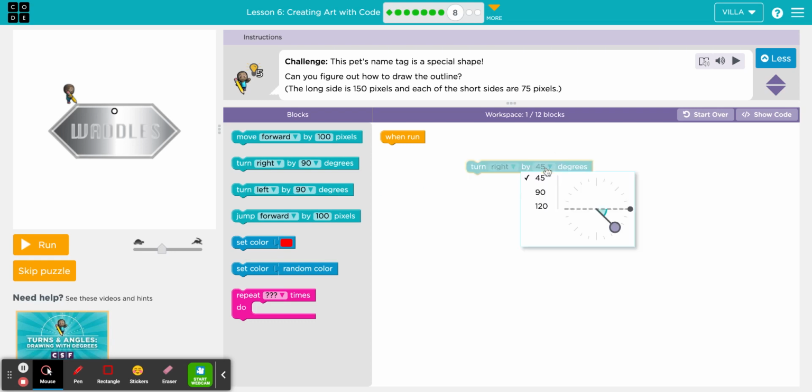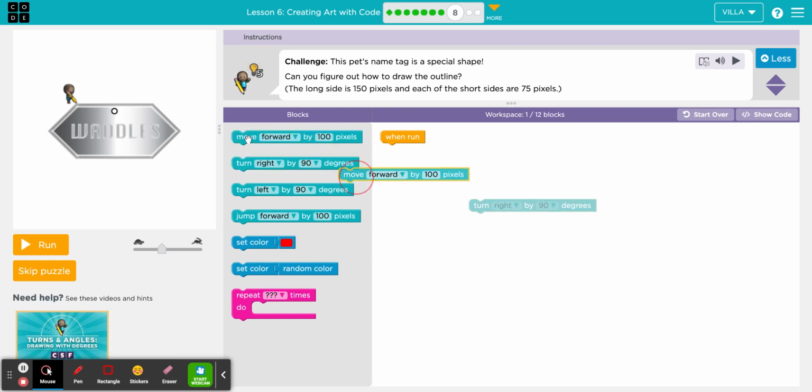Take a look at that picture there so you can see the difference, and you can see that definitely we will have to use both of these while we are working on this shape. So I'm going to put it back to 90 for just a moment. Your character is looking this direction and is ready to draw the first line. So the first thing we should do is make him move forward. And since it is a long line, we're going to change this number to 150.